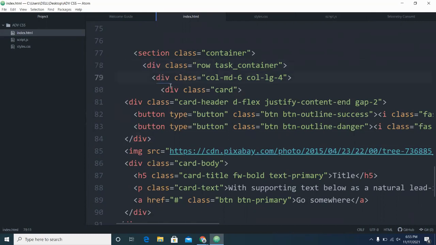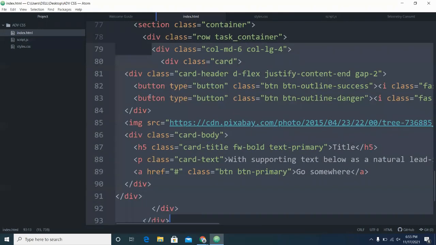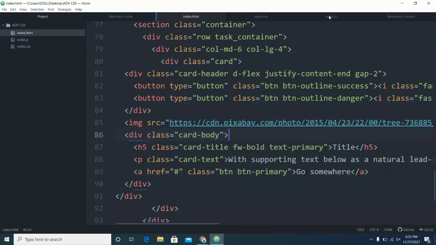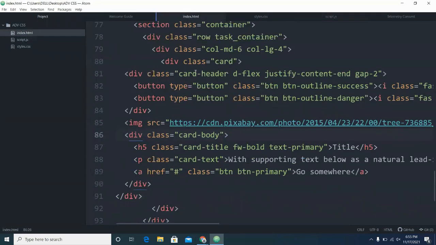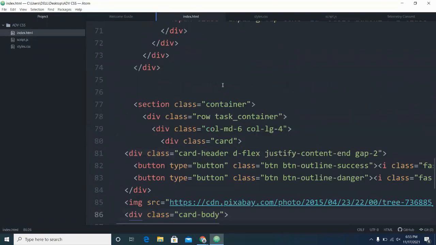If you were doing it inside HTML, how would you push? You would copy this entire code and paste it again, with a different source, different title, different text. But here we are doing it using JavaScript. So we are pushing into our task container. Your task container is the parent. Your parent is this one, no?